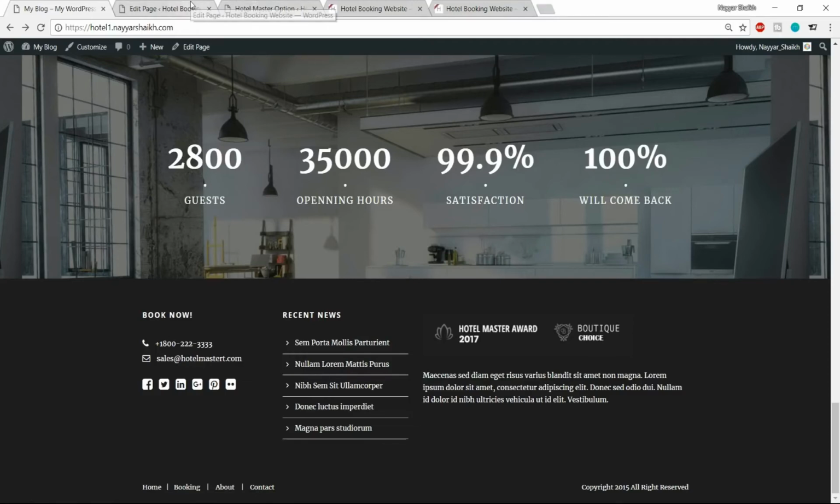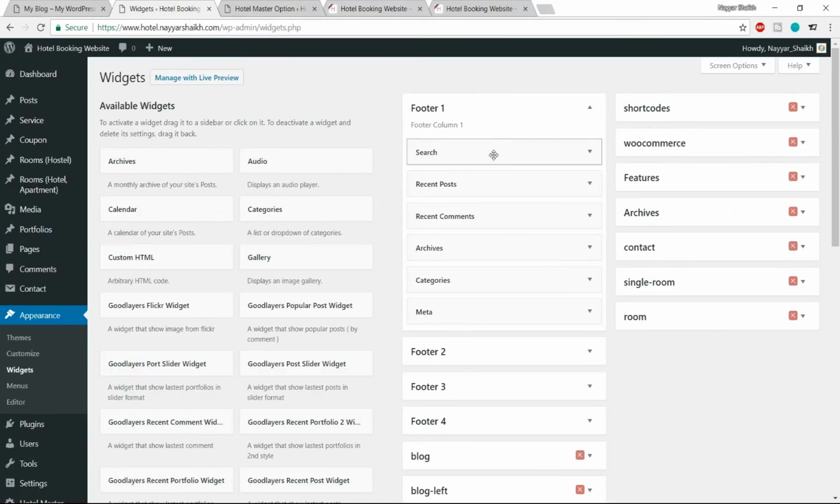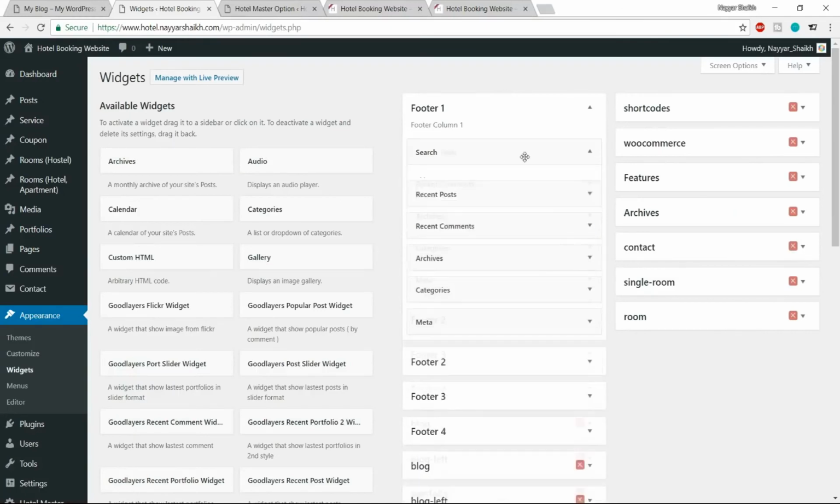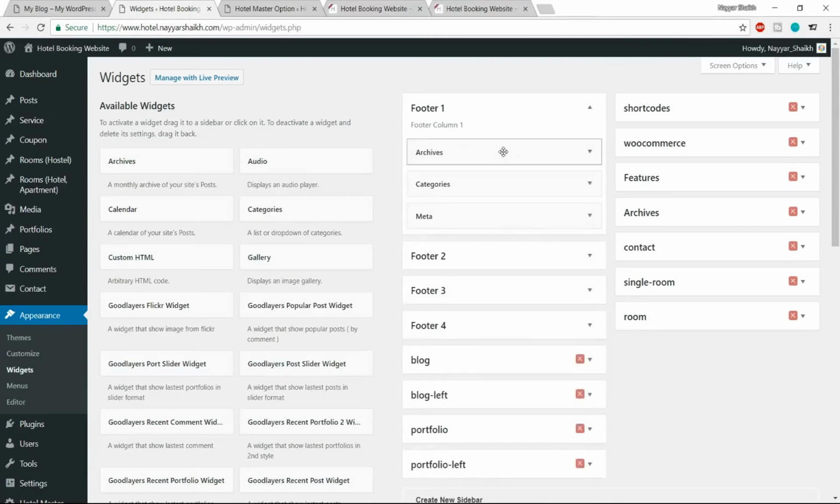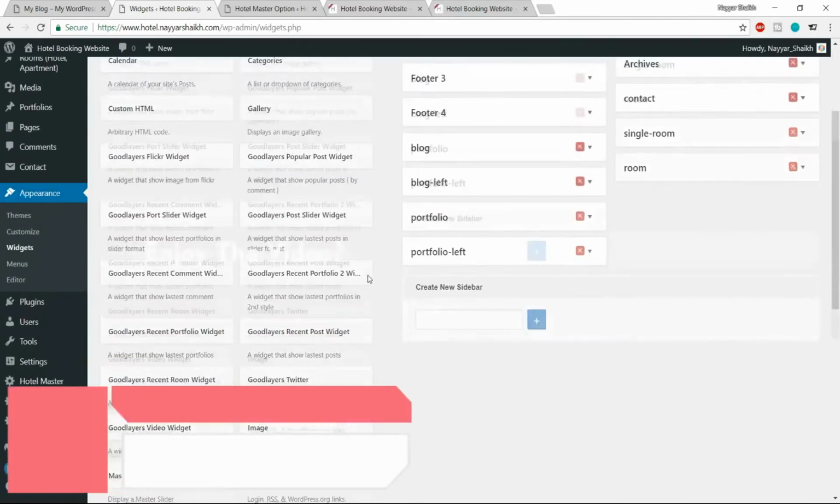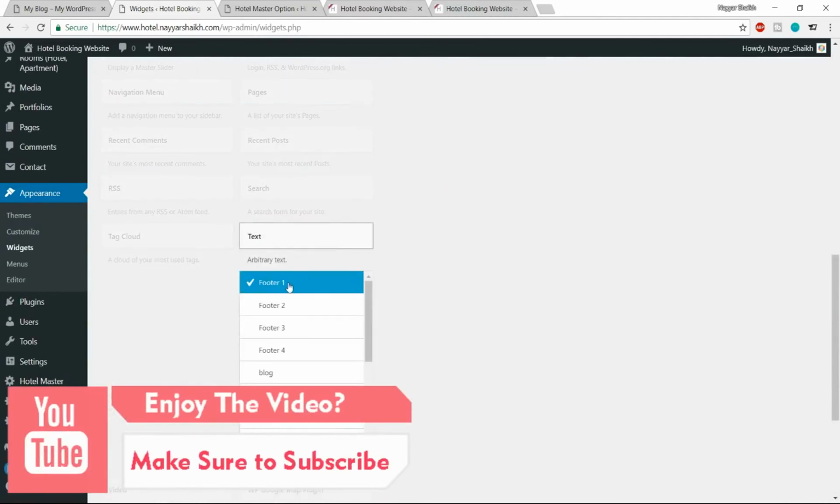So first come back to your dashboard again, and from the left hand side you'll see appearances. Hover over appearances and click on widgets. Now in the footer one, you'll see there are many options which we don't need. Just delete everything which you see under footer one. Now from the left hand side you will see this text section. Select this text section and make sure footer 1 is selected.